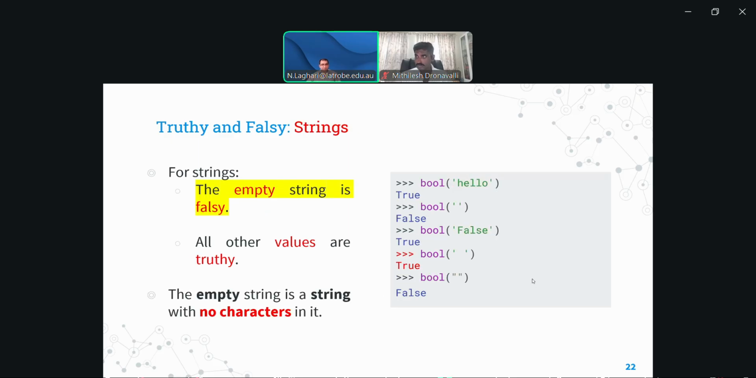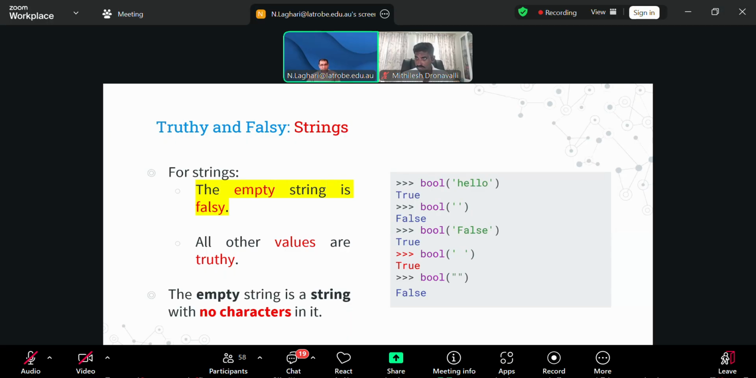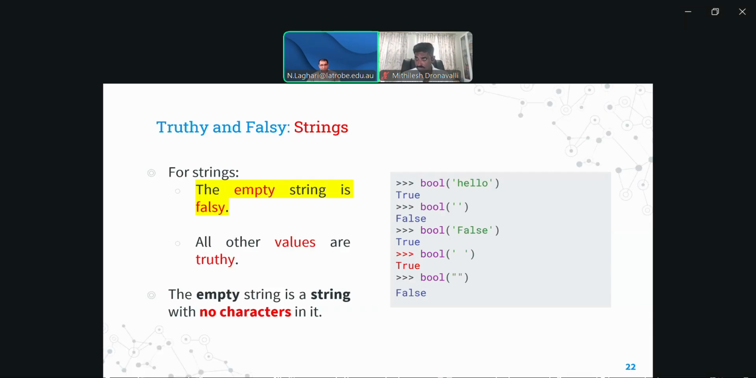And for strings, an empty string is false, and everything else, even including spaces, is a true value. So the only false case is when we have an empty string, where we do not have anything in it.